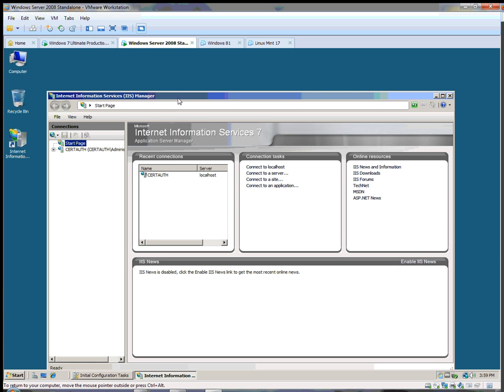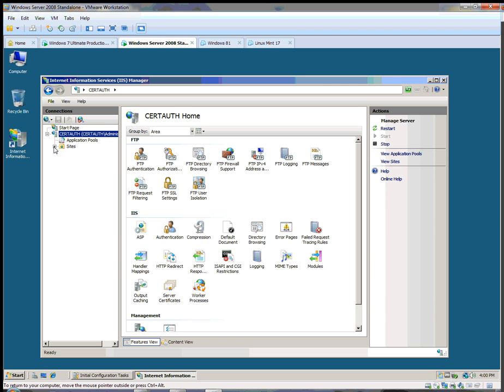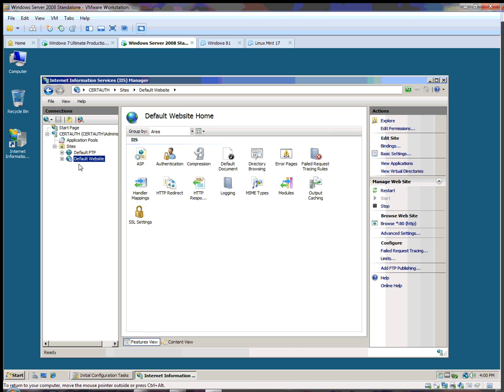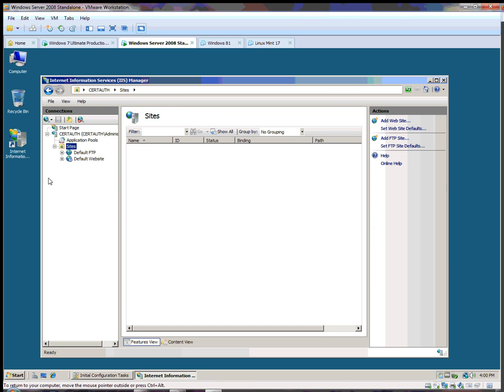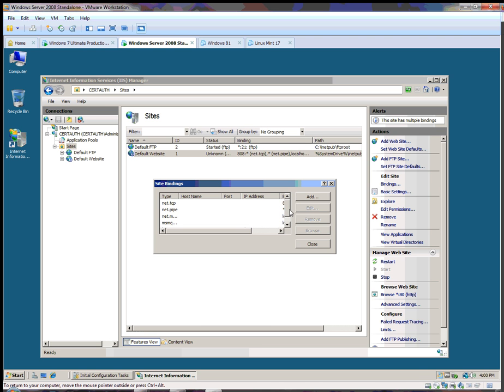And now that I'm in this manager interface, you can see here's the web server itself. It's called CertAuth. Let me expand that, and let me go down to Sites and expand that. Now I have a default website here. If I click on Sites and look at the default here, let me select it and select Bindings.